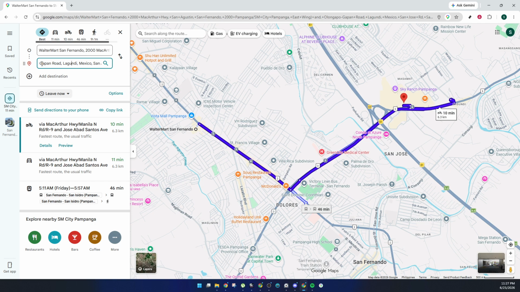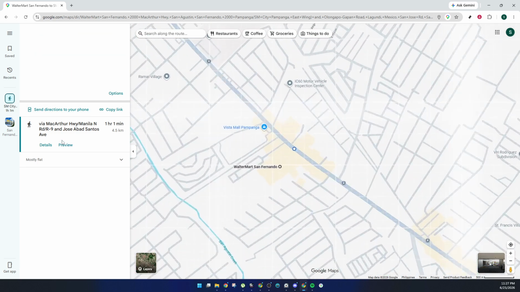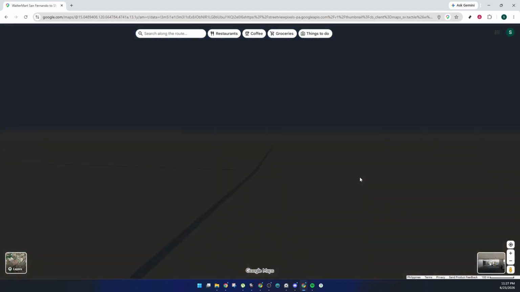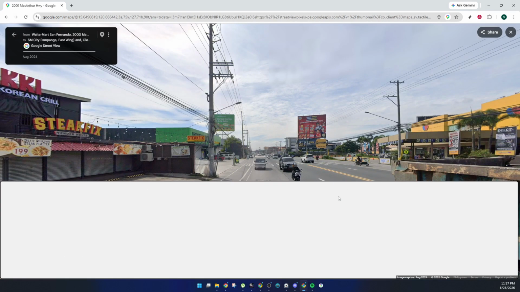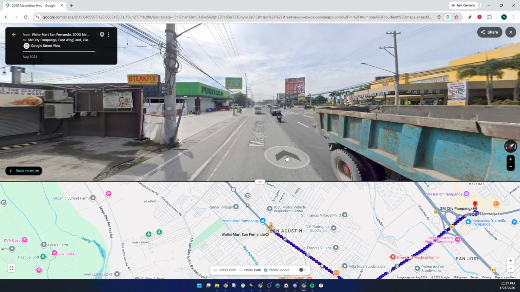Now look for the walking person icon, which represents walking directions, and click on it. This will display the best walking routes available, along with estimated travel times. And there you have it, you now know how to use walking directions in Google Maps. Remember, don't worry if your dashboard looks slightly different. Google often updates its interface, but the core functions remain the same.